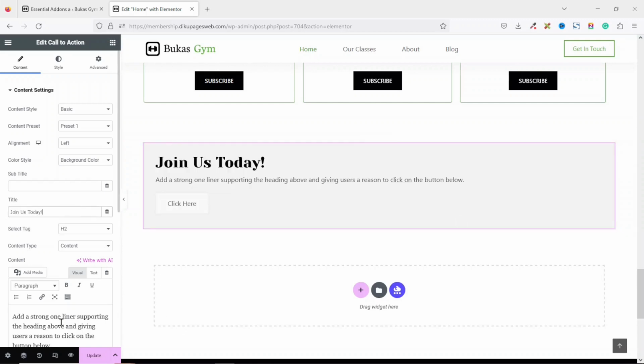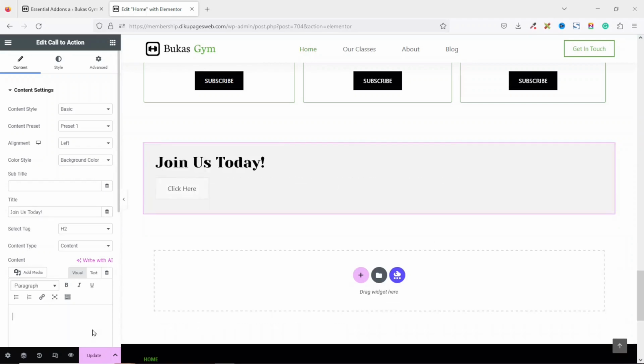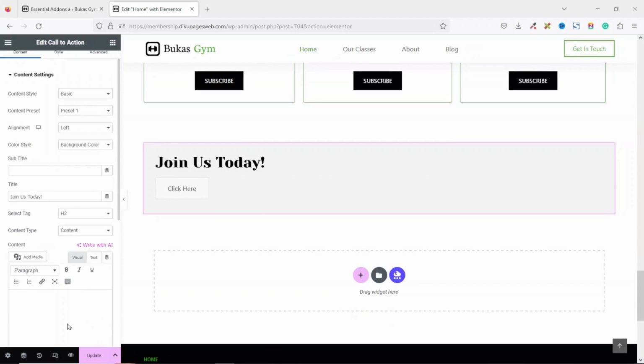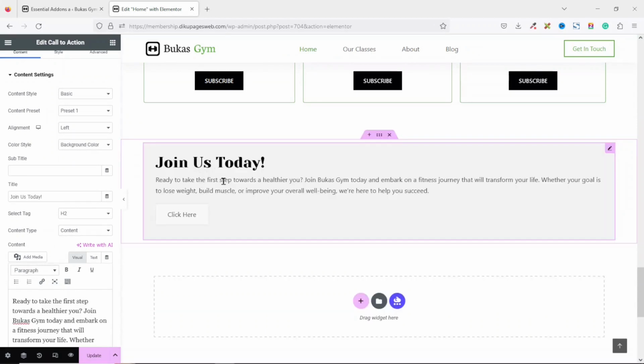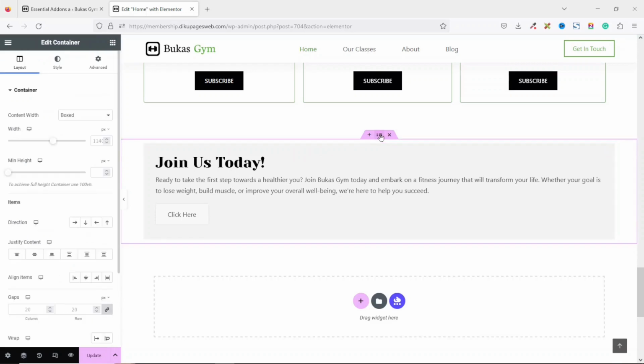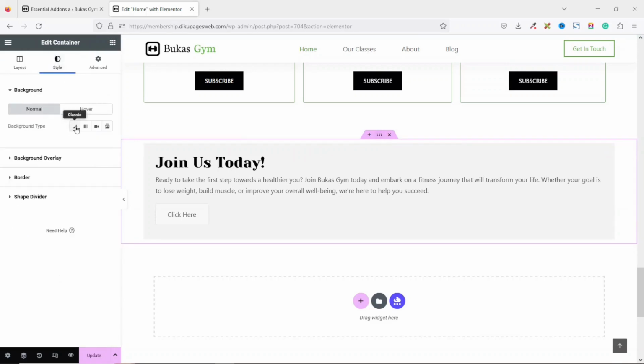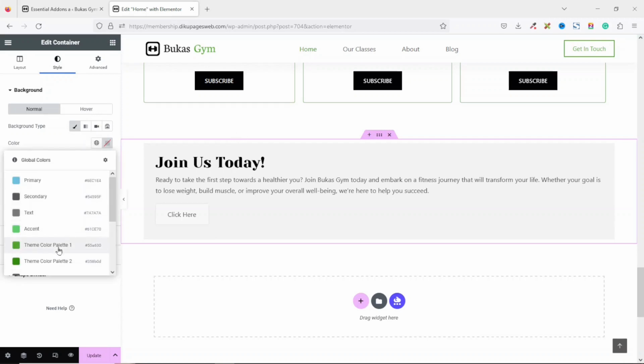And then the content, this way I edit it, I just select everything, take it off, then I go ahead and enter my text. I've already copied it to clipboard. I just go ahead and paste. I want to change the text colors to white. Before I do that, I want to apply a background color to the entire container. So I click on edit container right here. Then I go over to style, and the background type I choose classic, and I'm going to make it green.